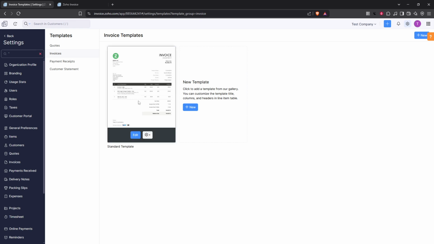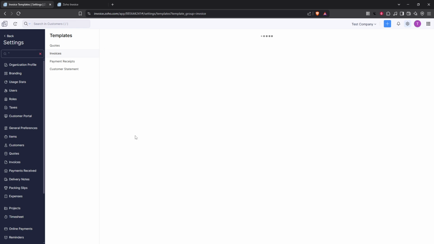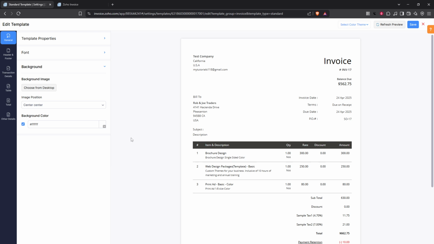Hover your cursor over the invoice template you wish to change. You'll notice an edit button appears. Click on it. This action will transport you to the template editor, where all the customization magic unfolds. Now, within the template editor, there are several key aspects you can modify to make the template your own.